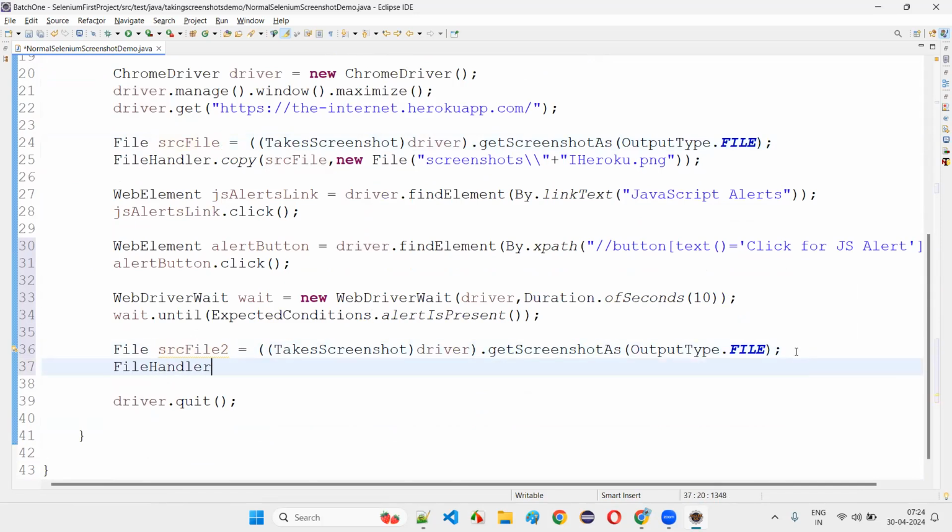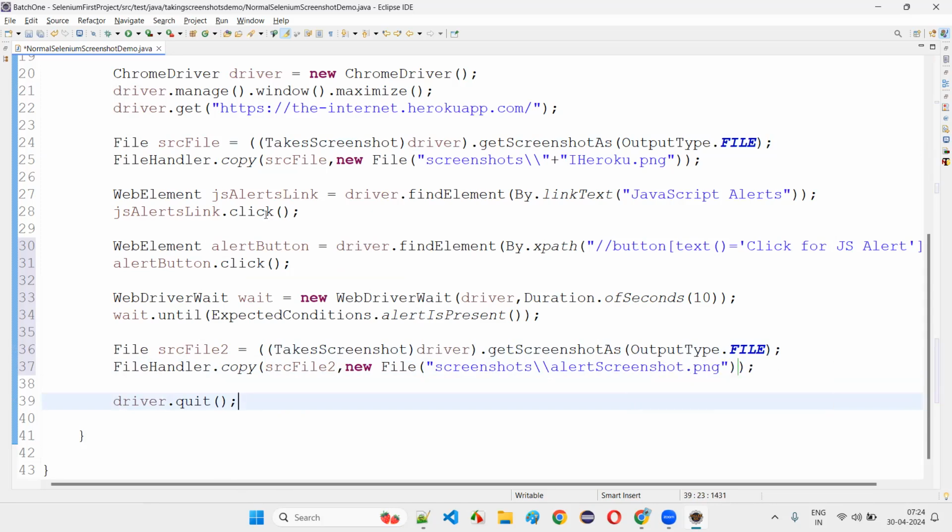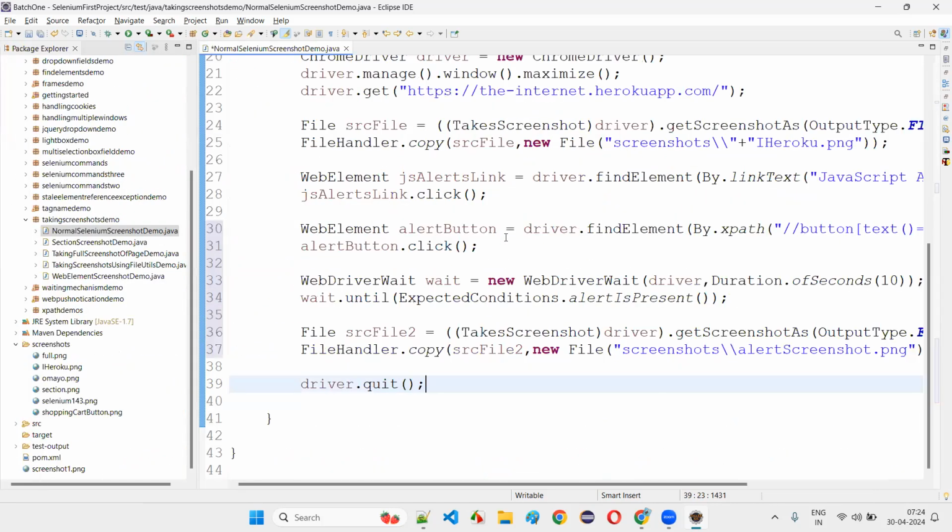Now FileHandler, same, repeating the code for taking the screenshot. Copy, select srcFile2 here, and write new File under the screenshots folder. Under the screenshots folder, I would like to create an alertScreenshot dot png file. Put a semicolon here. Like this you can write, or you can separate it using double quotes and give that extension. That's also fine, so this is another way. Now let's see whether the screenshot is taken or not for the alert. The alert will come, but we'll try to take a screenshot and see what is happening.